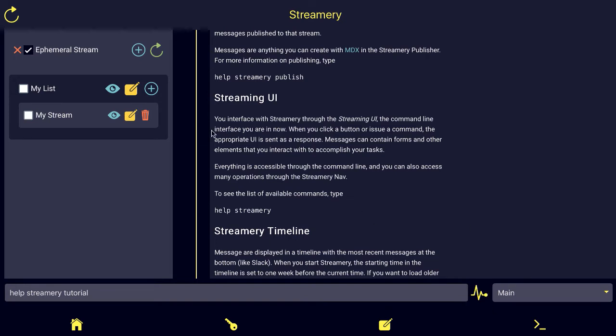Whenever you click a button in the Streamery nav or issue a command, the reply gets sent here to the timeline in a message, and the message will typically include interactive elements like form fields or buttons or selectors that you interact with to do whatever operation you're trying to do.